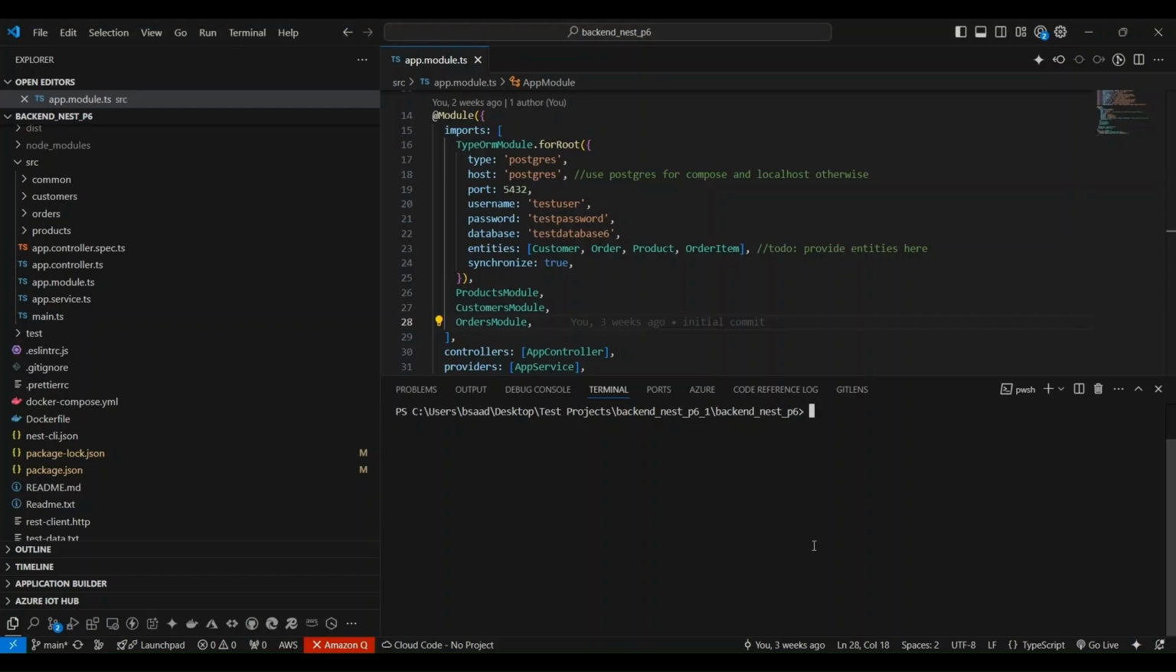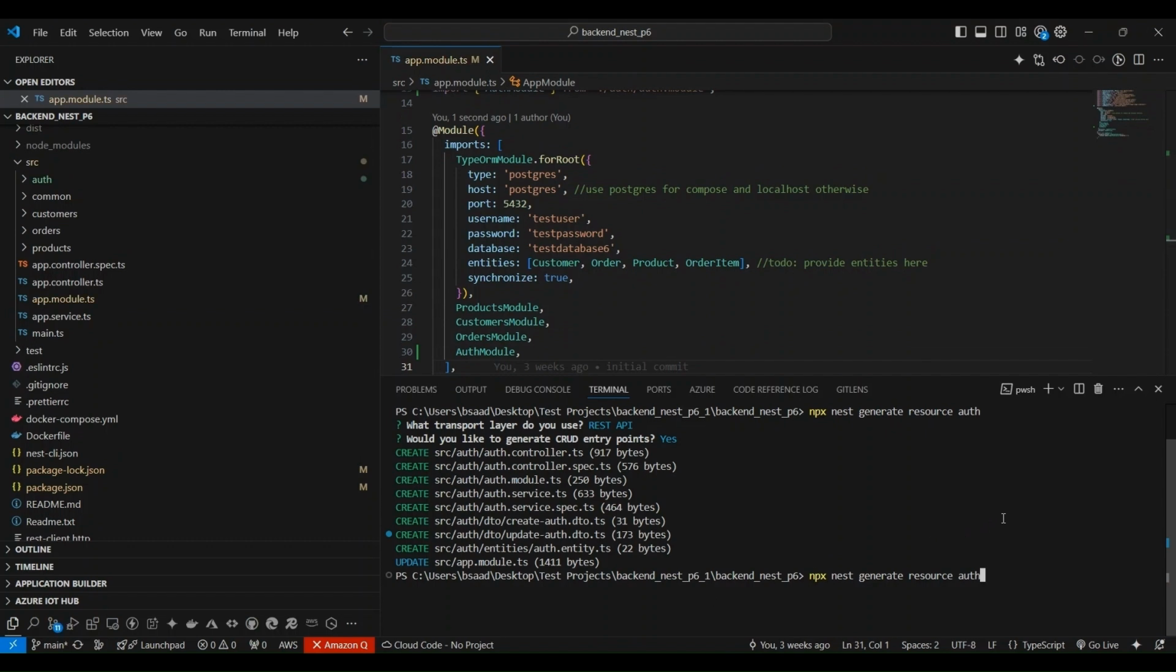Here we are generating the resource or module for auth and similarly for users. Once the modules are generated, we will be adding them in app.module.ts along with the entities that are required.